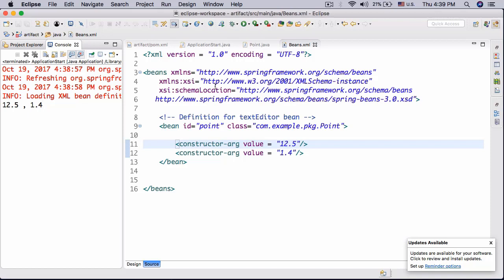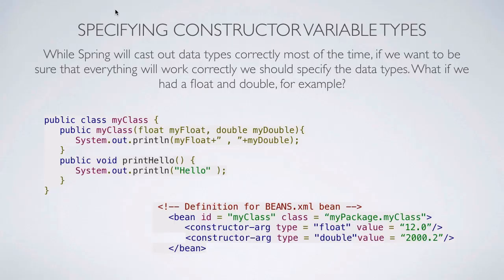That said, what if we really did want to specify the type? Well, we can do that. Let's take a look at how we do that. All right, here we are. So, specifying constructor variable types. While Spring will cast our data types correctly most of the time, if we want to be sure that everything will work correctly, we should specify the data types. What if we had a float and a double, for example? Well, that's just what we just looked at.